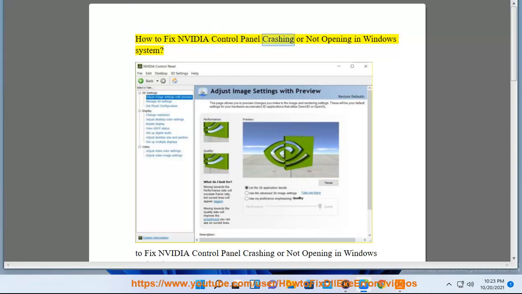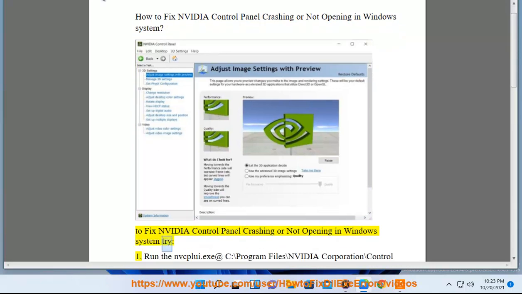How to fix NVIDIA control panel crashing or not opening in Windows system. To fix NVIDIA control panel crashing or not opening in Windows system, try 1.